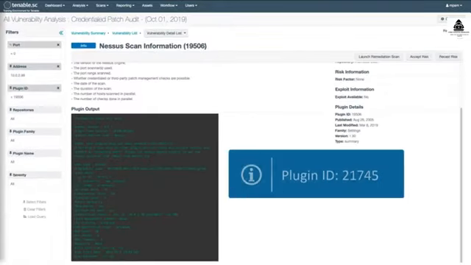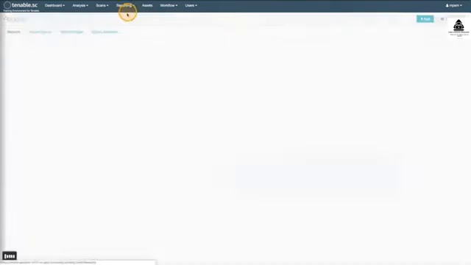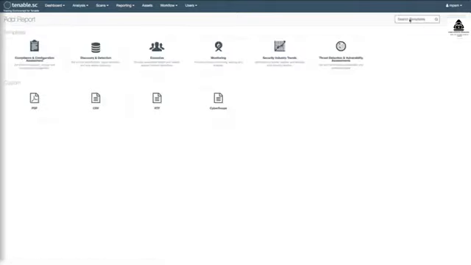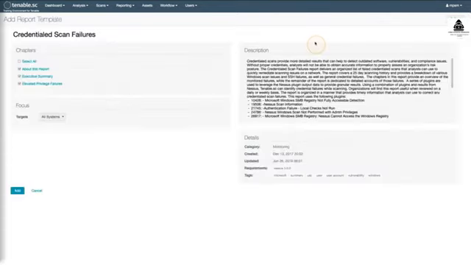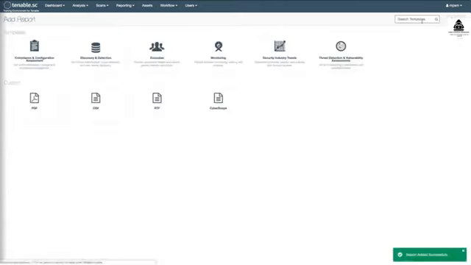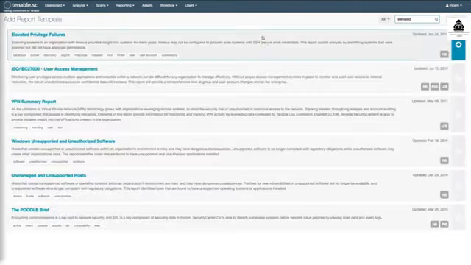Another useful plugin is 21745. 21745 reports if credentials fail on a target. There is a report template called Credential Scan Failures that will report on this plugin. So you can add that report, again, focus as needed, and run it. Another useful report is Elevated Privilege Failures.